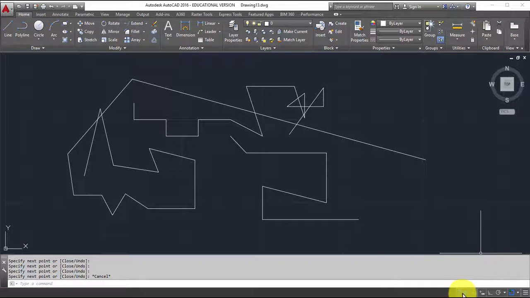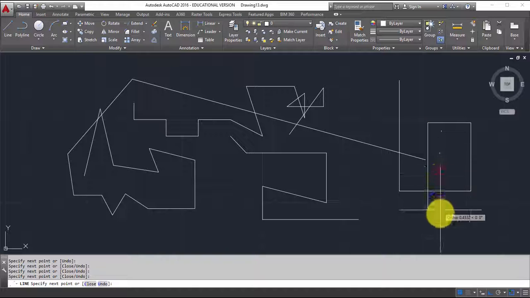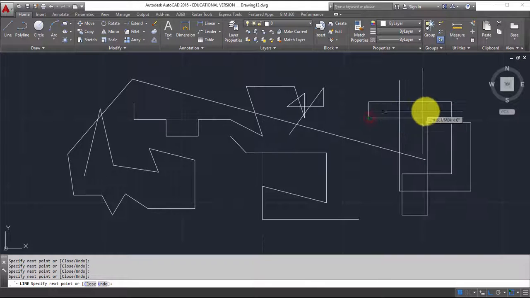The next command that I'd like to show you is the ortho command. With ortho turned on, my lines are locked in not to the grid, but to right angles and straight lines. I can only draw orthogonally, or straight up and down, and level, plumb or level.